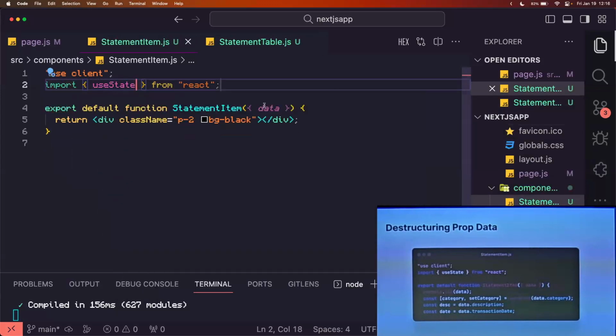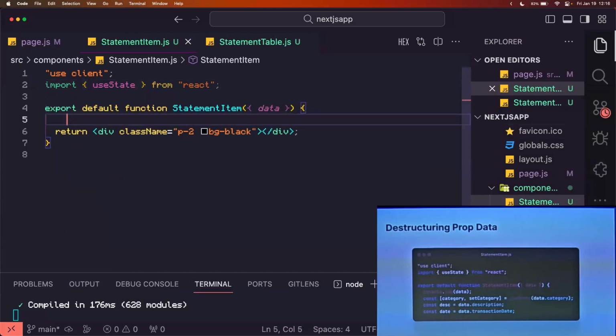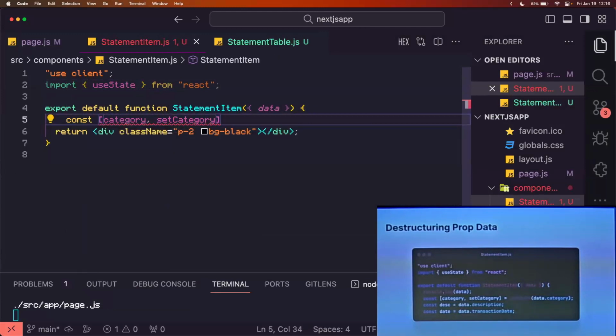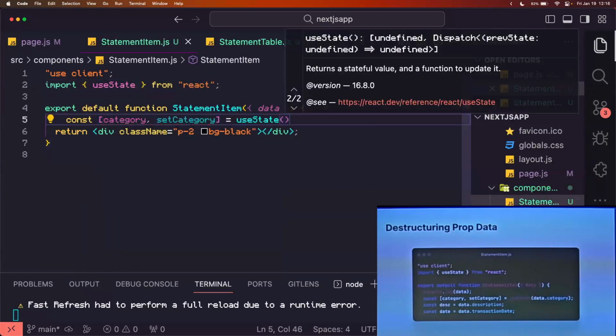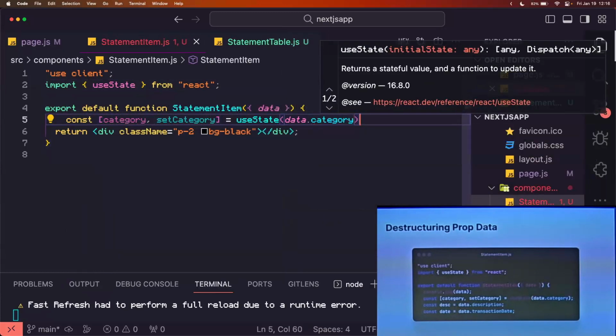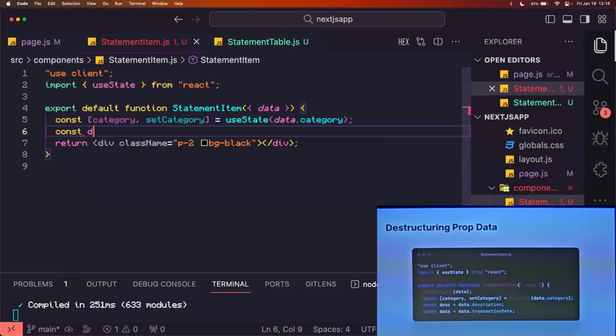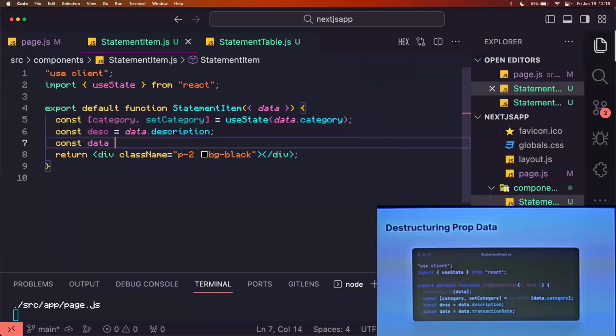So let's import it from the top. And remember, if you're importing useState, that means you're forced to use a client component. So make sure you know where you're using your useState. We'll set one of them to be category, so category and setCategory. The default state is going to be data.category, whatever category we get from the data that we're passing in. Then the default description is going to be the description from data, and the date is going to be whatever the default date is.